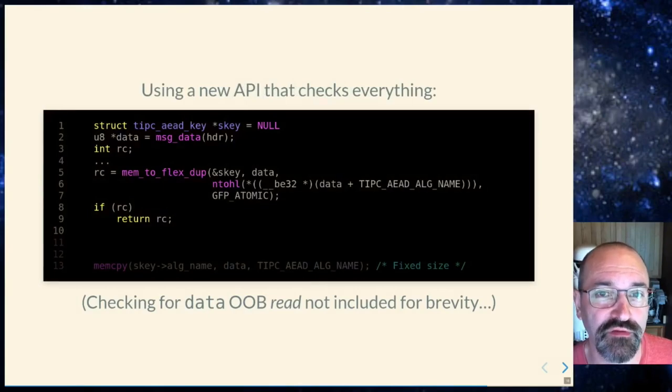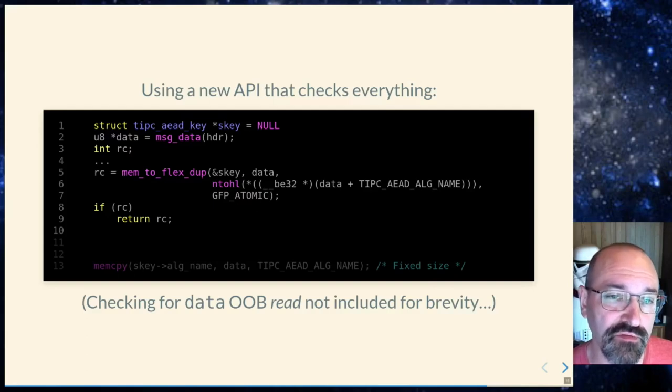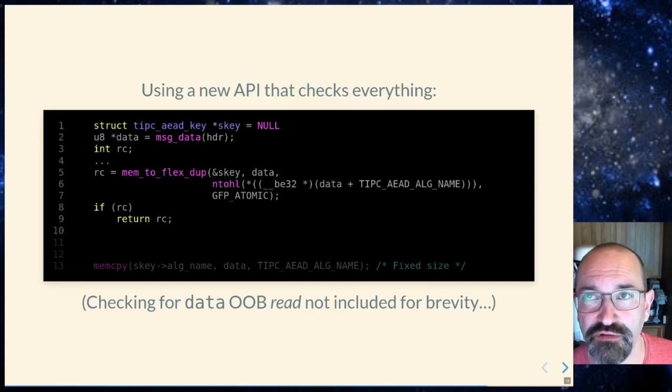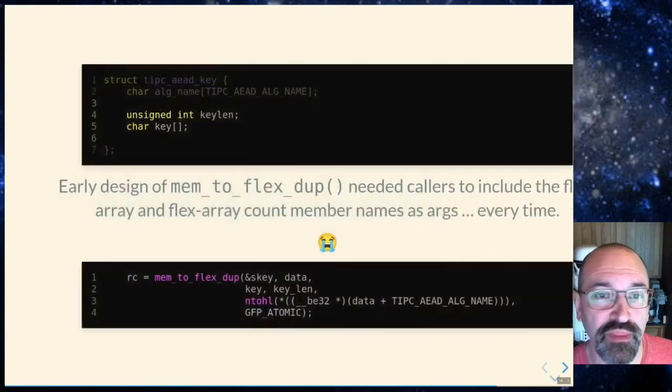So we can use that new API, like I was saying, to replace basically all of it. We've got memdeflexdupe. If we want to allocate S key, we're going to copy from data this much, and with these allocation flags. It becomes much shorter. There's one return that we check. Still have to fill the fixed size copy, but there are some proposed alternatives so we could do an entire deserialization at once.